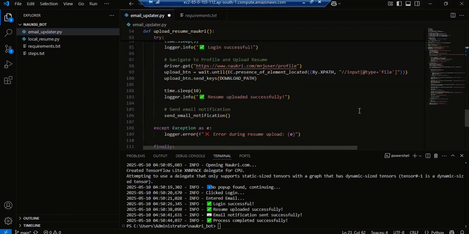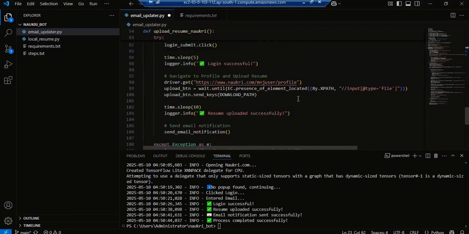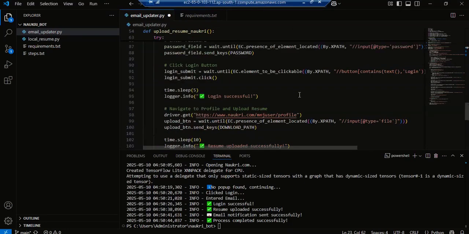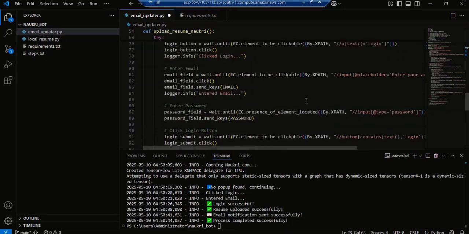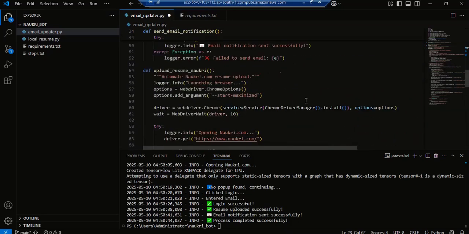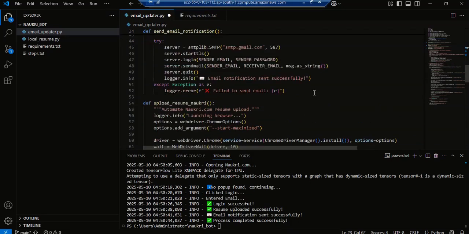I've written a detailed blog around this. It is explaining each and every line, so you can just go and read the blog. Also, I've given the description. I hope you enjoyed this video. It will help you in automating the process of updating the resume in Naukri portal.